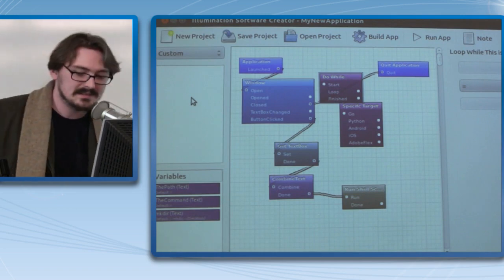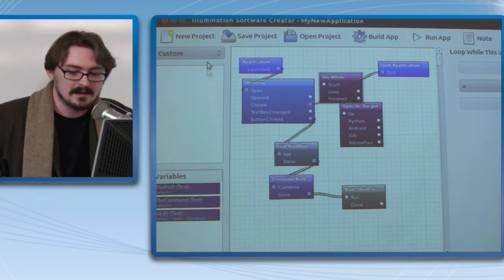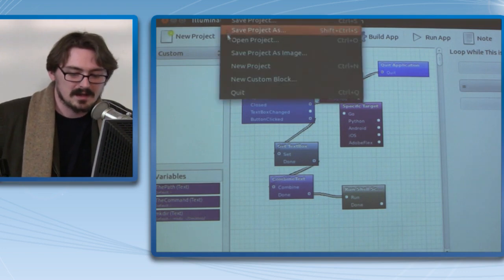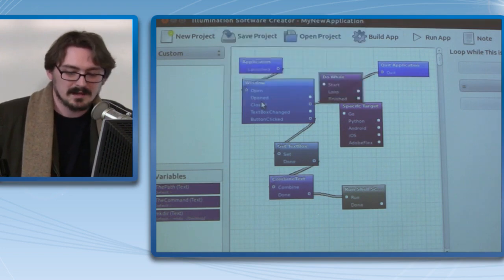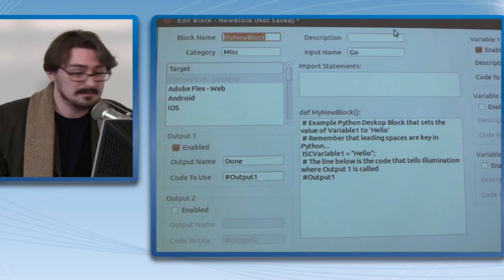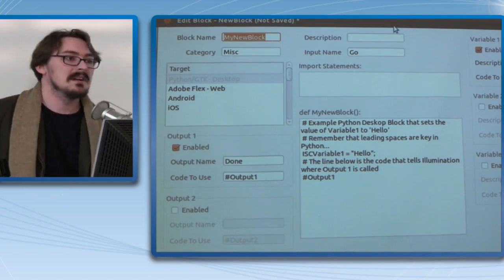You notice I selected custom from the list here, and there's nothing in there. Well, I want to make a new custom block. So I went to File, New Custom Block. Please fit in the window. Almost. Okay. So here's the idea here.